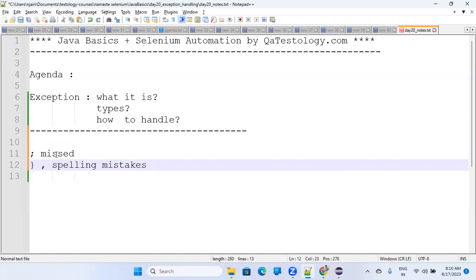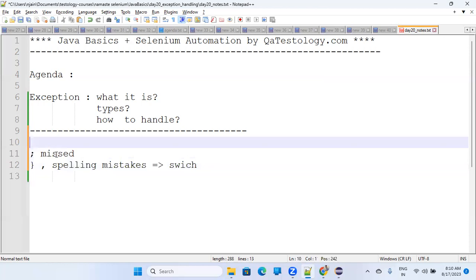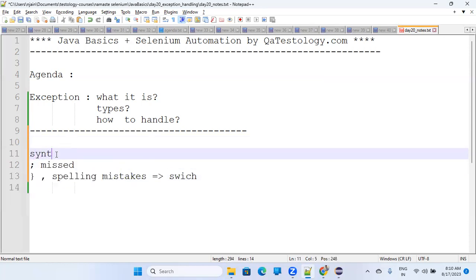spelling mistakes related to, you're writing if else. Let's say switch, you want to write switch, but actually you write it like this, swich, it should be switch. This is some kind of spelling mistake. This kind of errors are syntax errors. Okay, syntax error, syntax error.